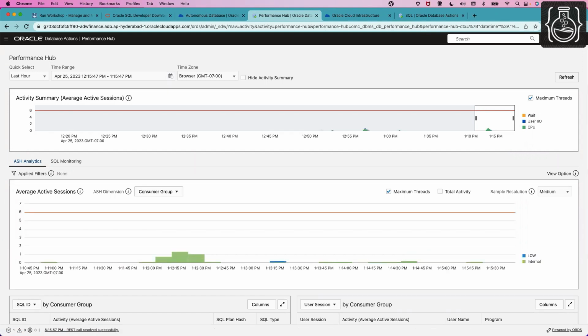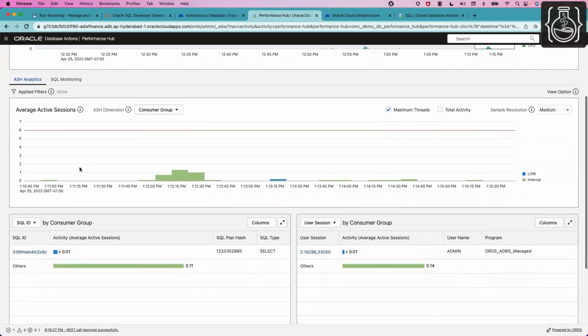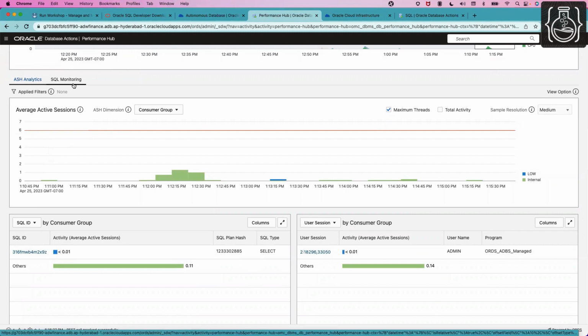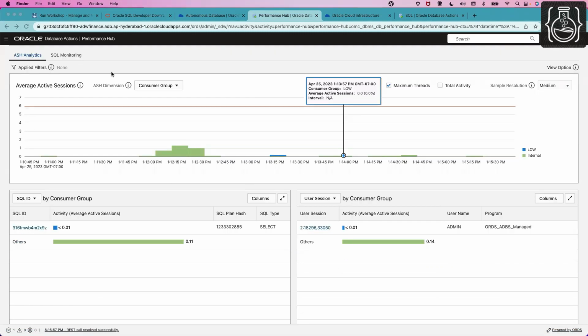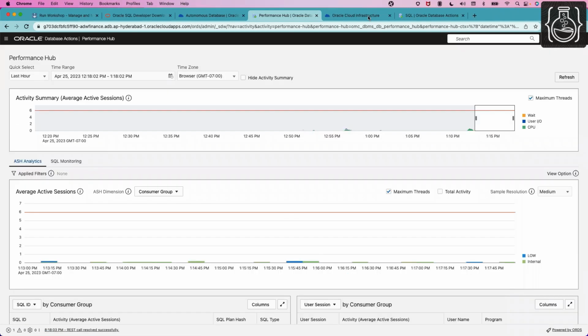At the top of the page, you can select the time range to display, followed by the activity summary, which is displayed in database time in units of active average sessions. As we scroll down the page, you can view active session history, analytics, and SQL monitoring. The ASH Analytics tab shows you average active sessions. Click the SQL Monitoring tab. Each SQL statement can be inspected for further details.